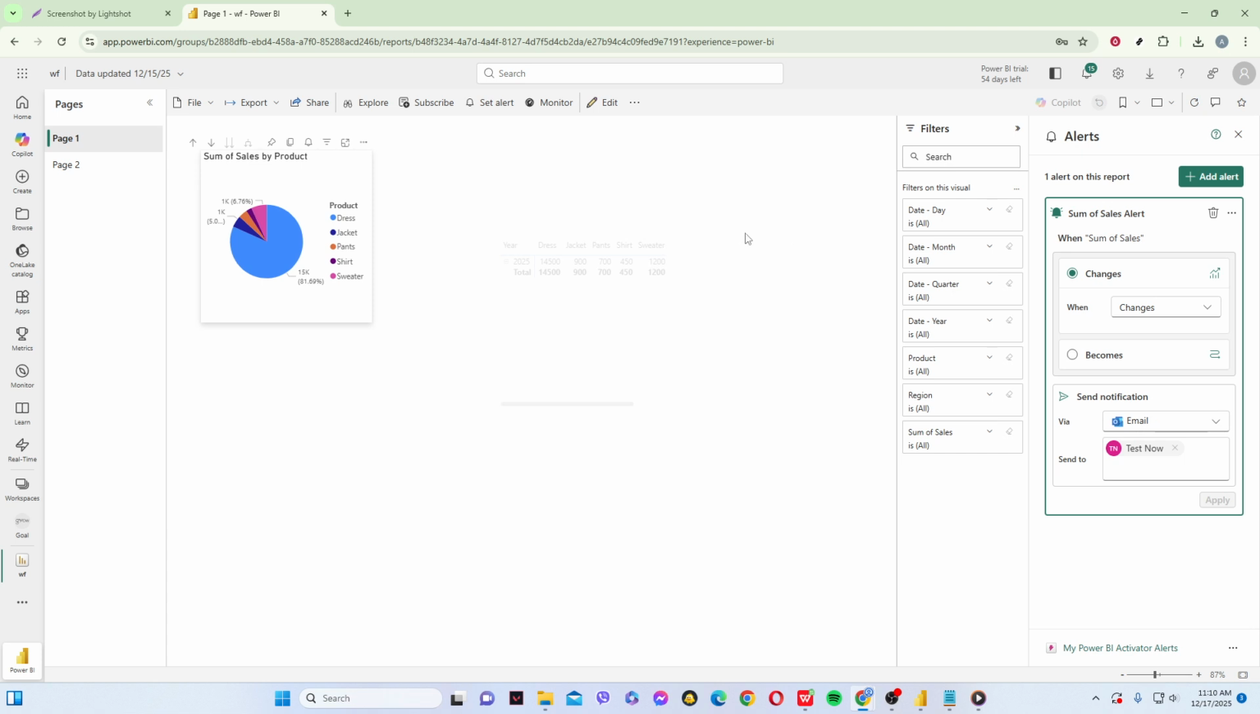That's it. You've set up alerts and notifications in Power BI. Now you can focus on decisions, not dashboards.